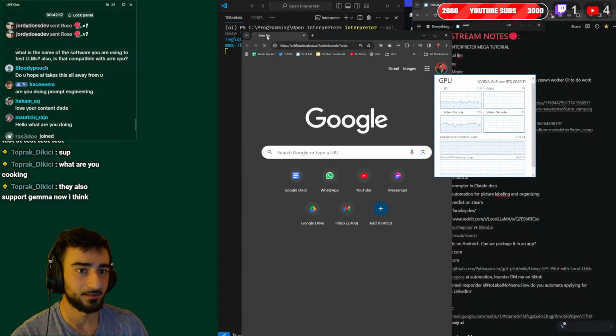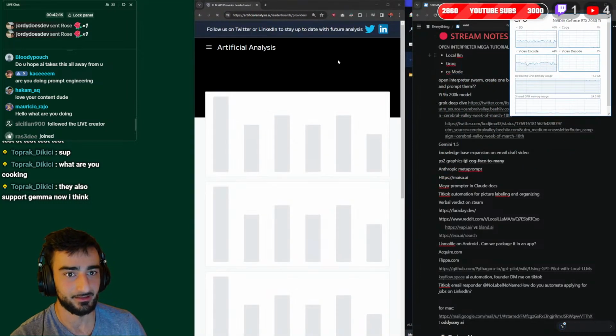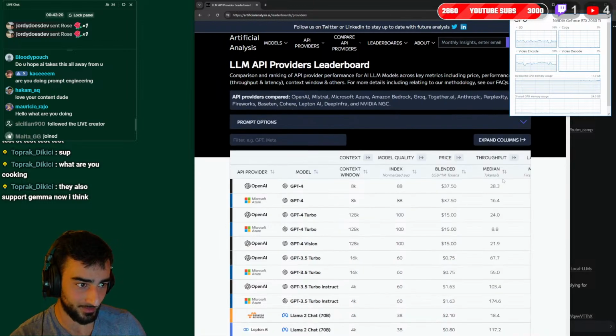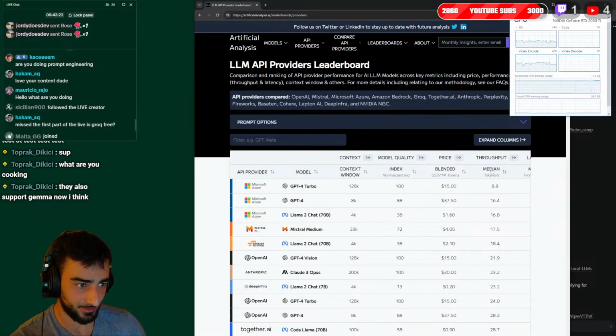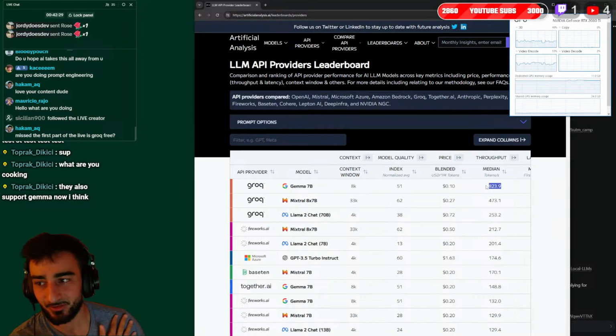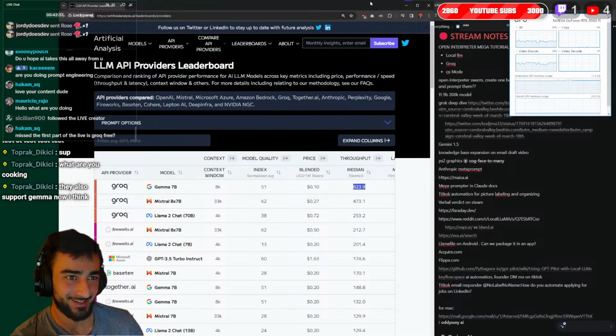I like to use the artificial analysis leaderboard to see how fast the providers are. If we sort by throughput, I assume we'll have, yeah, groq Gemma 7b is running at 800 tokens a second, which is ridiculous. That's like a whole book in a few seconds or something. I don't know. Well, a small book.